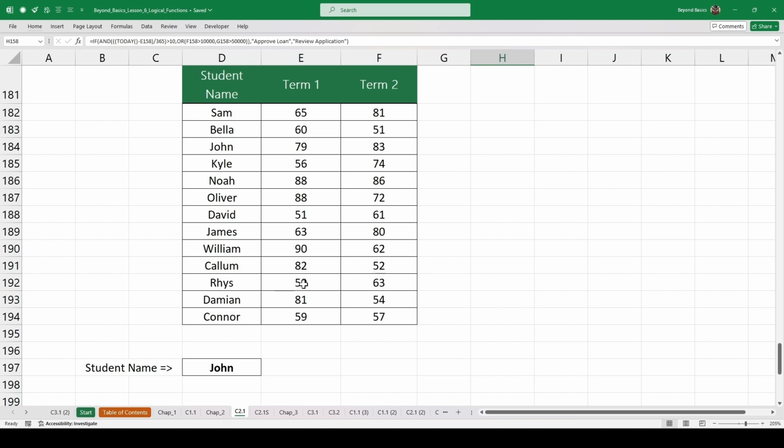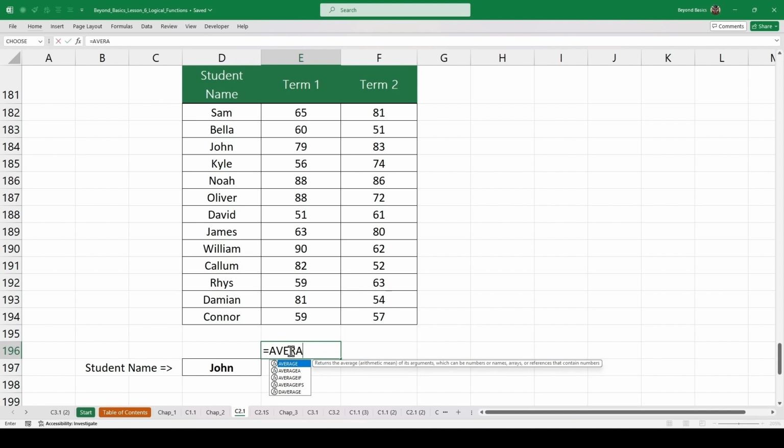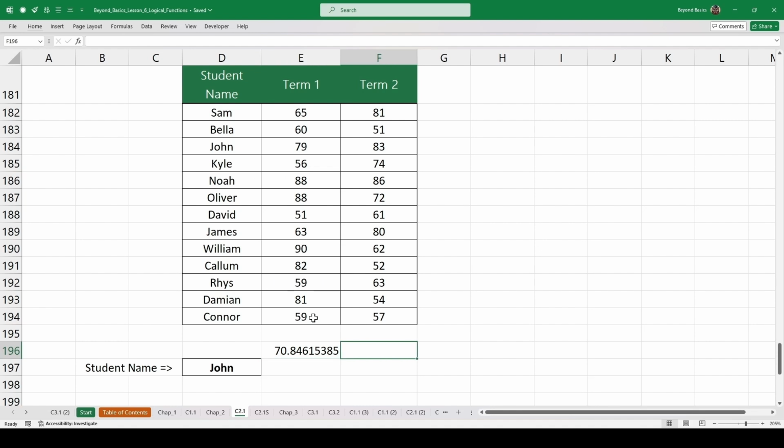Let's start by calculating the class average for term 1 and term 2. Type in equal sign, AVERAGE, press Tab, select all the cells under term 1, press Ctrl Enter. Press Tab to move to the next cell. Now, press Ctrl R to copy the formula to the right. Press F2. As you can see, the range of cells is correct. And this time the AVERAGE function is calculating the average for term 2.